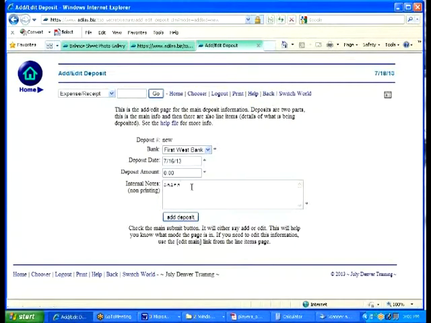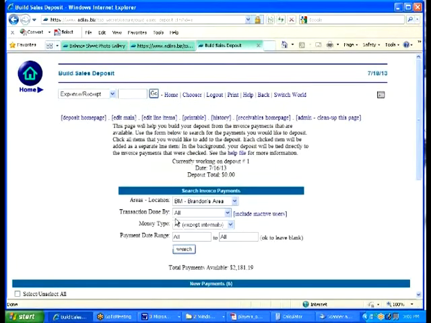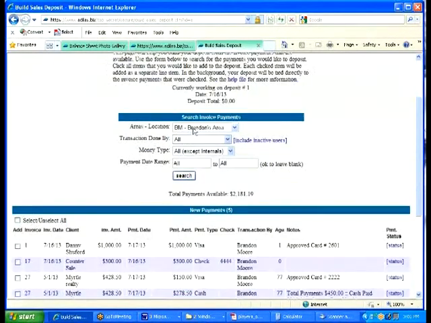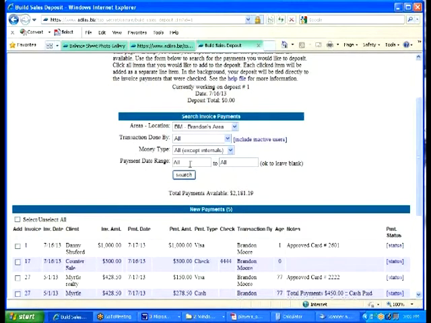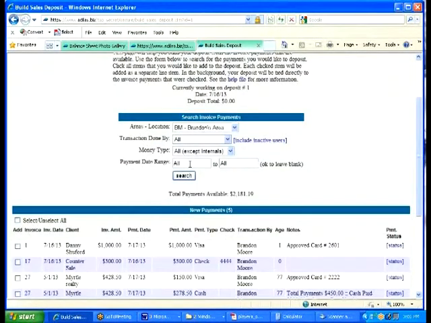Okay. So I'm going to hit add a deposit. This is going to be from Brandon's area. So it'll probably just be pulling up certain ones, and yours is probably going to pull up a different one potentially. Right here, we have tons of locations, so we kind of complicate it a little bit.